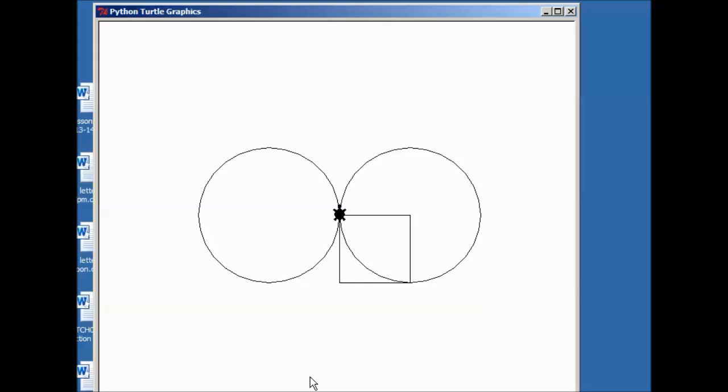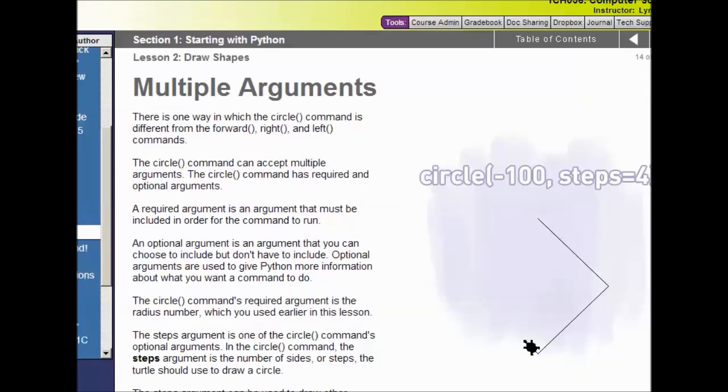So there's the one where he made a negative circle over here and the positive circle over there. Now there's one thing you can do with the circle command that's kind of fun. You can have an optional argument. An optional argument means that it doesn't have to be there, but I can draw a square with the circle command if I give it 4 steps. If I give it 3 steps, it'll draw me a triangle.